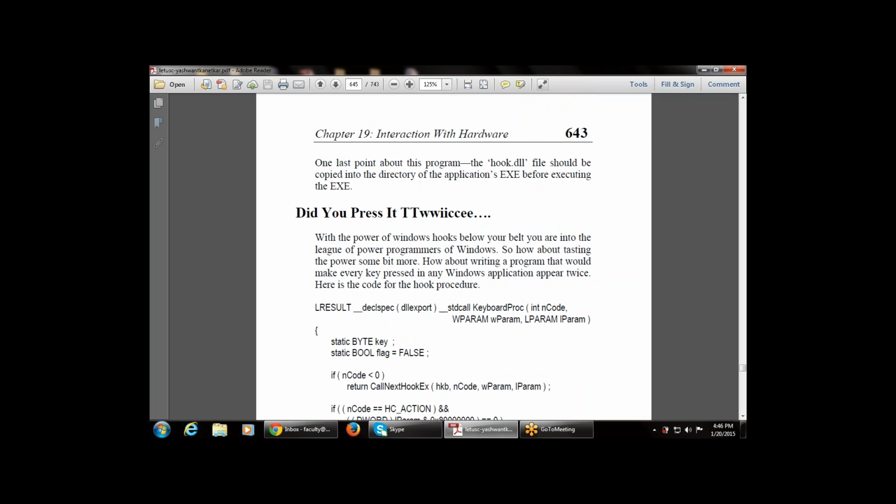With the power of Windows hooks below your belt, you are in the league of power programmers of Windows. So how about testing the power some more? If multiple keys are pressed on the keyboard, did you press it twice? How about writing a program that would make every key pressed in any Windows application appear twice?